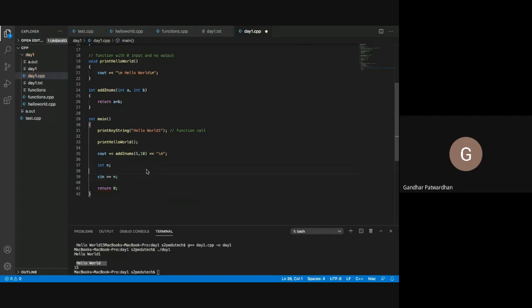Before that, I would say cout "Enter two integers\n". What will cout do? Cout would simply print it on the console. What will cin do? Cin would wait for the user to input or type something on the console. And whatever integer you type, you would get inside this variable n, which is an integer which we have declared.